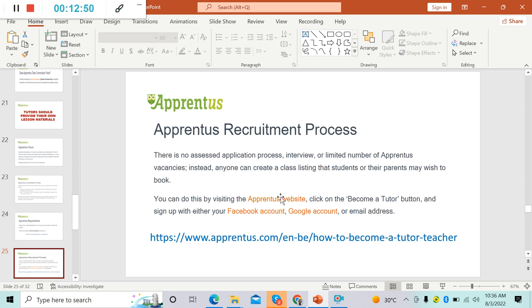There is no assessed application process, interview, or limited number of Apprentus vacancies. Instead, anyone can create a class listing that students or their parents may wish to book. You can do this by visiting the Apprentus website, clicking on the Become a Tutor button, and signing up with either your Facebook account, Google account, or email address.